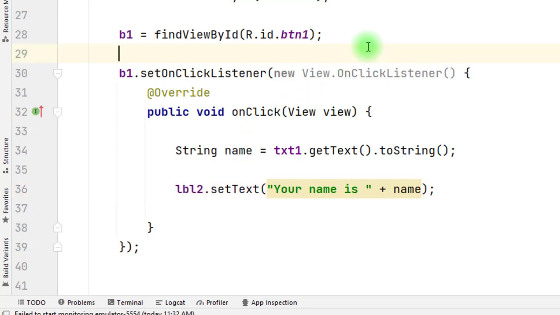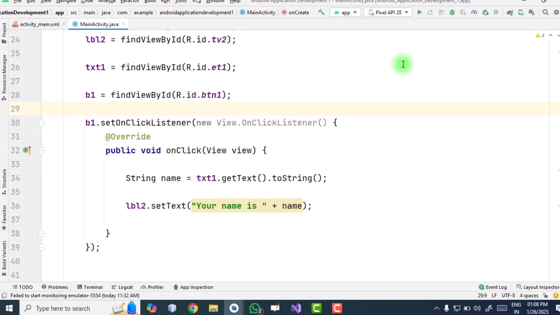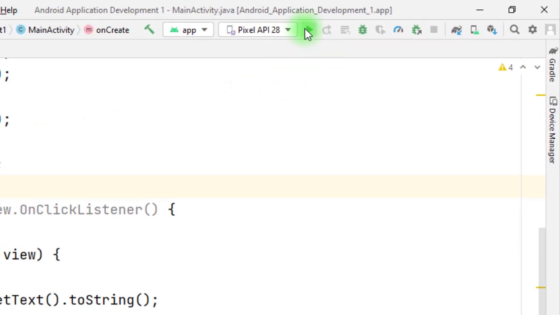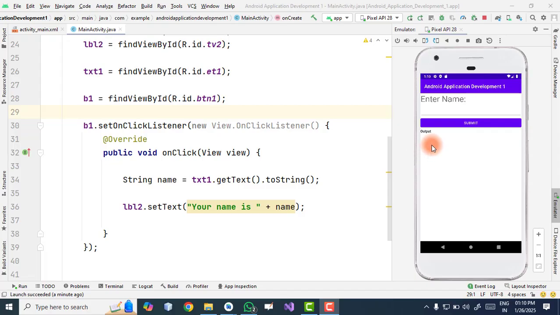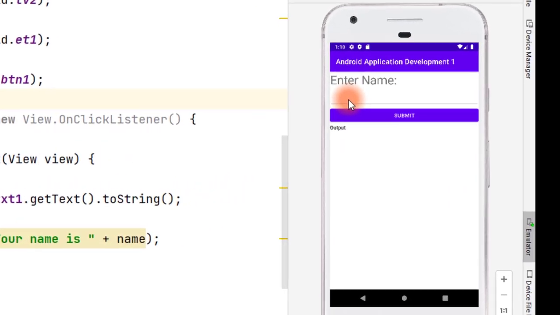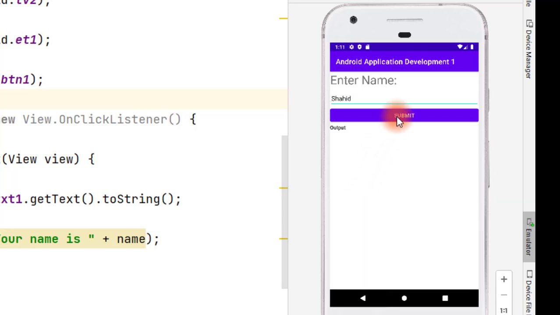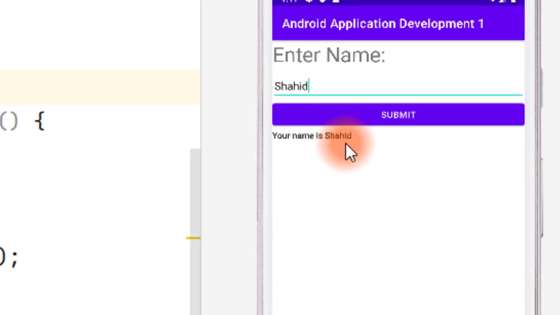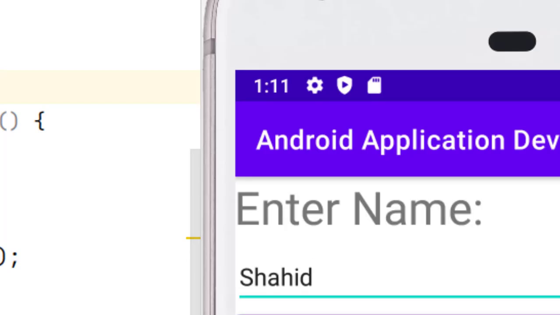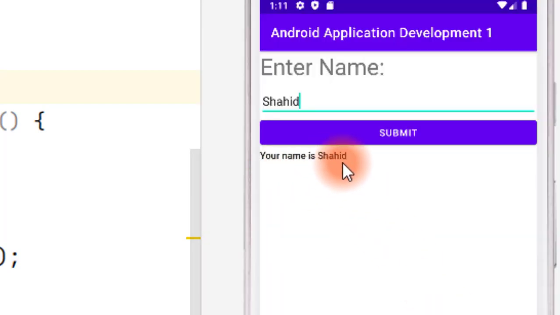So we start with the execution of the program. To run this application, we click on this button and just wait for some time. So this is the output of this application. Now the user will enter the name. So I am typing the name as Shahid, and then click on the Submit button. As we can see here, it is displaying my name as Your name is Shahid.